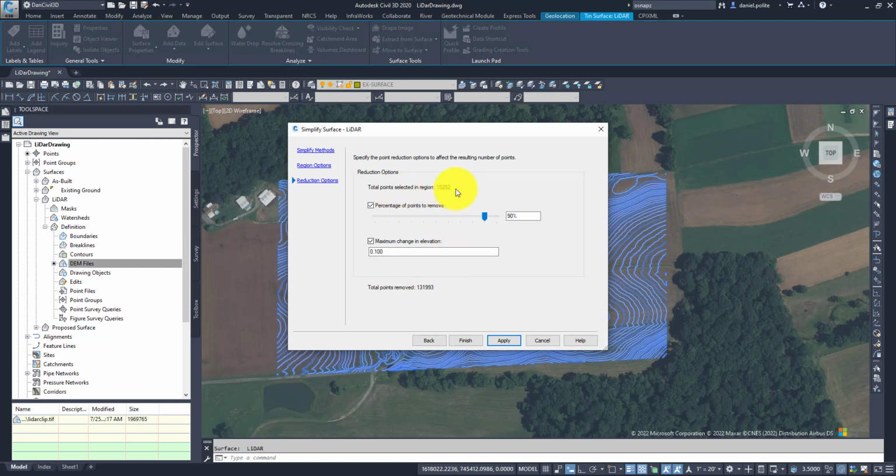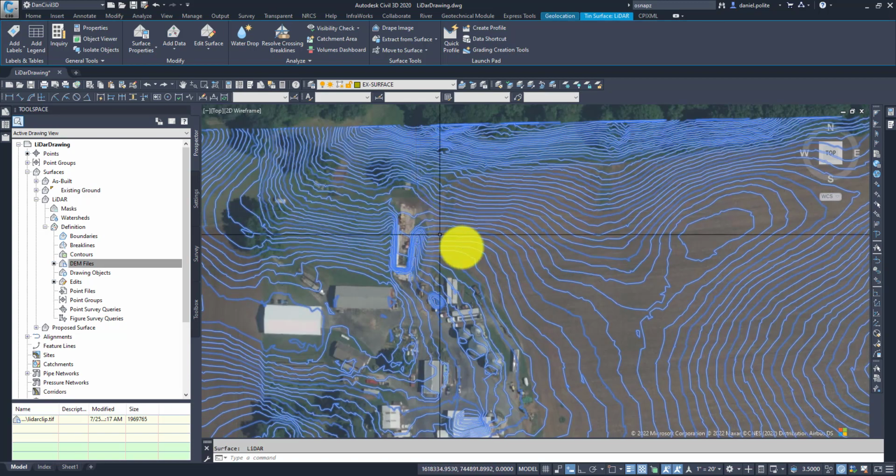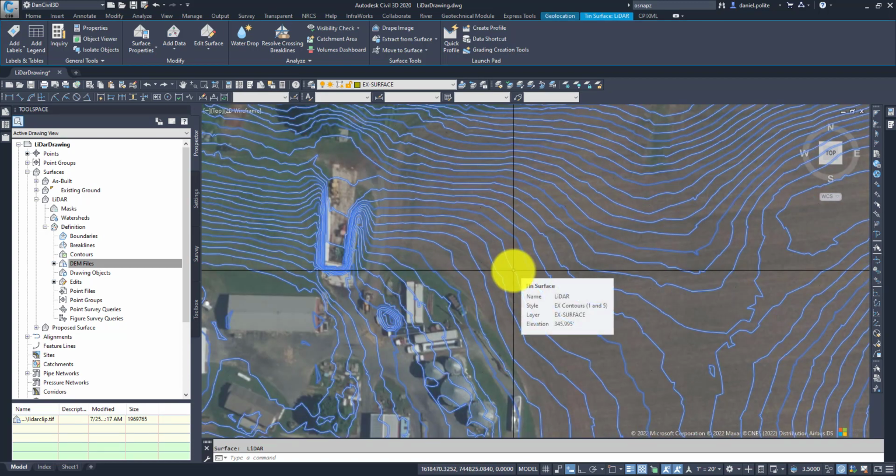131,993. So now currently we have 19,282 points within that region. And I think we started out with 382 points or something like that. Go ahead and click finish. And you might see adjustments to your surface a little bit.